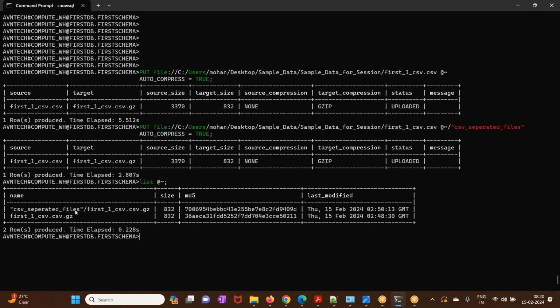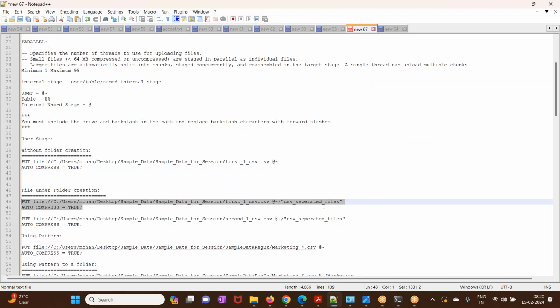If I execute this command, you can see that there is one file which is not in any folder. There is another file present in the csv separated files folder, and the file name is first_1.csv.gz. If you want to create different subfolders, it's very similar to a path. Whatever the path, subfolders are created, you can give forward slashes like this, and you can create it as a subfolder. Here there is another subfolder.